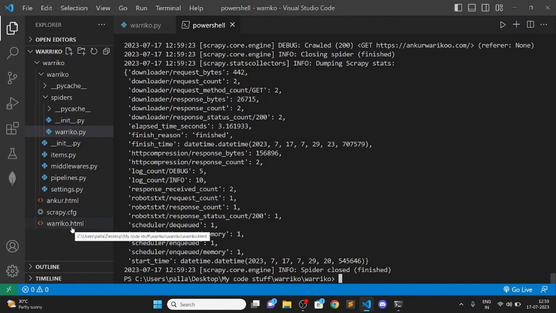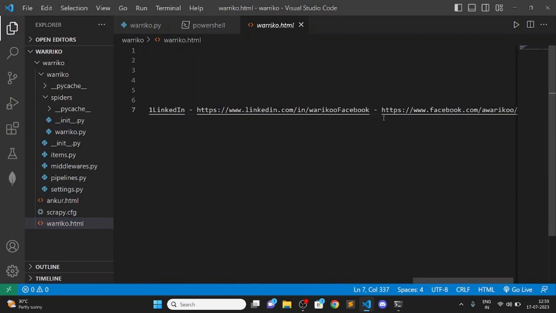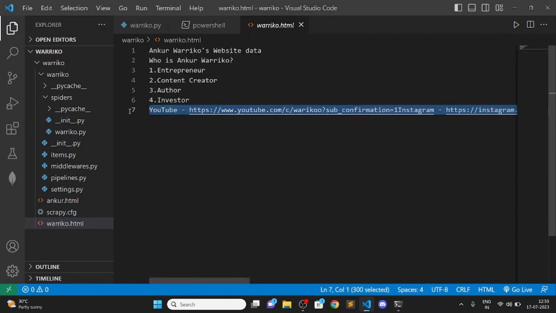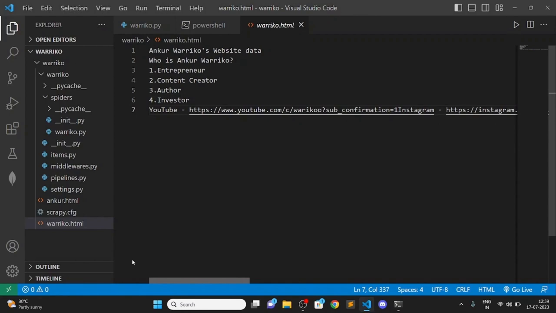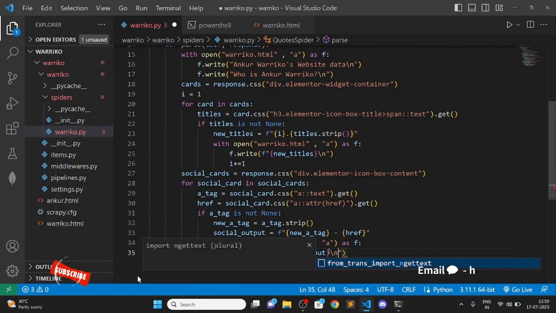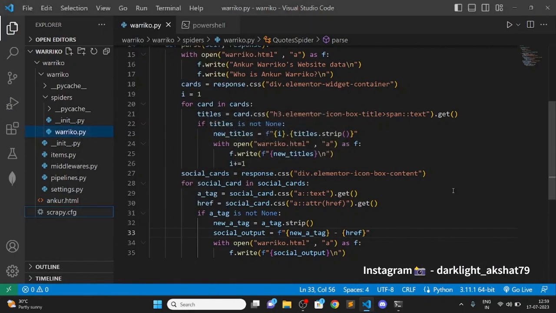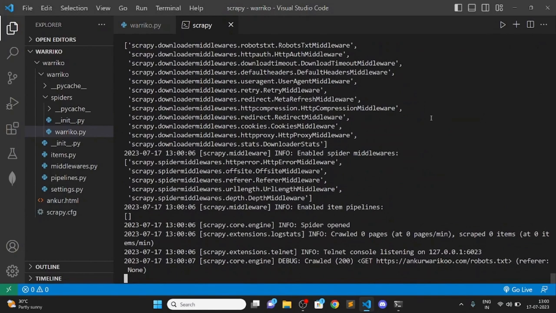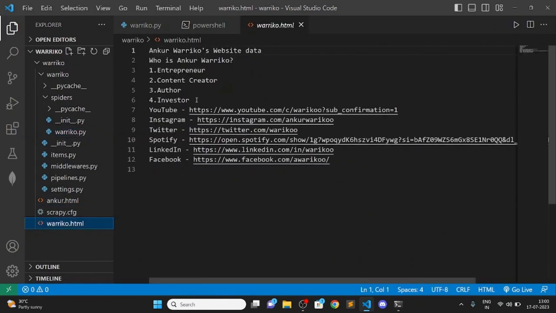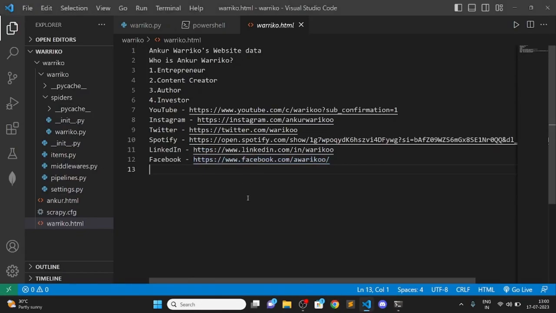And you can see variku.html is created, so let's click and see if we got what we wanted. Okay, so Ankur Variku website data with Ankur Variku, and okay, so we got close to what we wanted. We got all the social medias with their name and links, but we didn't want it in the same line. We wanted to make new lines, so we have to do backslash n right here. That means, let's delete this file variku.html for now and run this again, scrapy crawl variku, and again let's see. And yeah, we got what we wanted. We got the same things we got earlier by scraping. We got it by crawling, right?